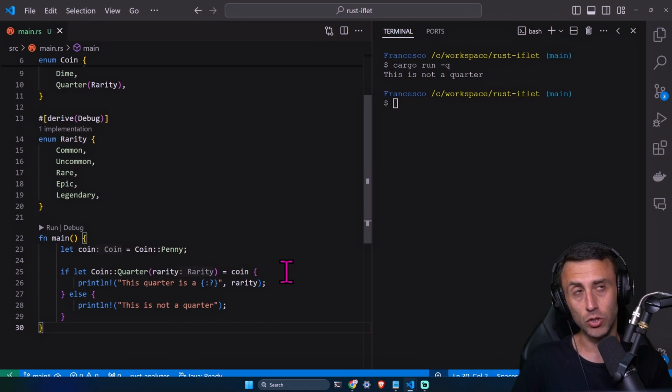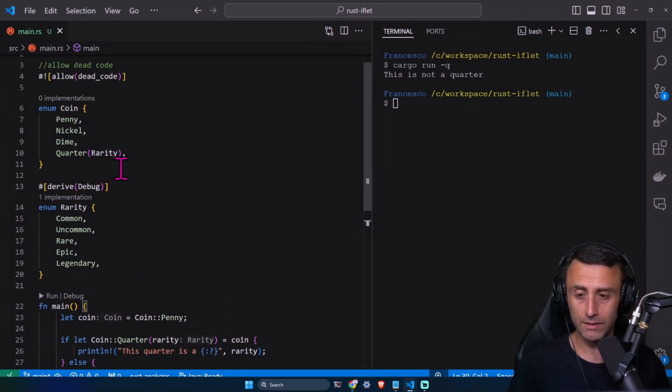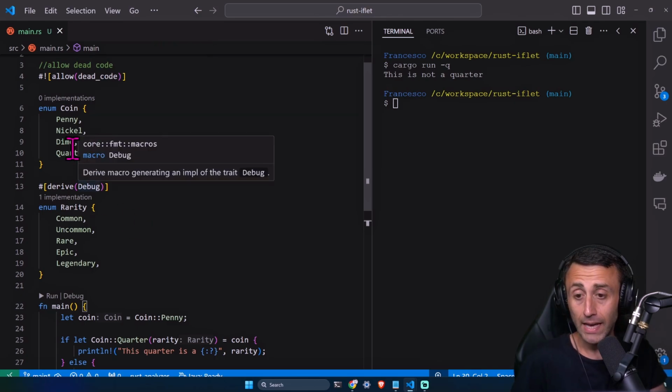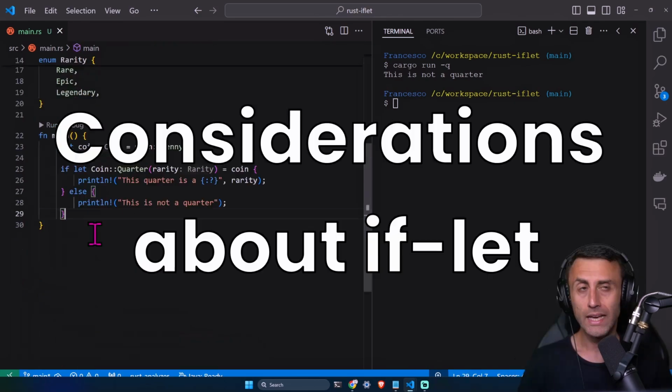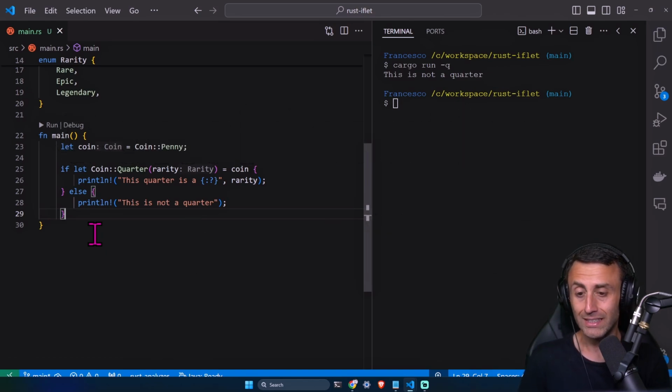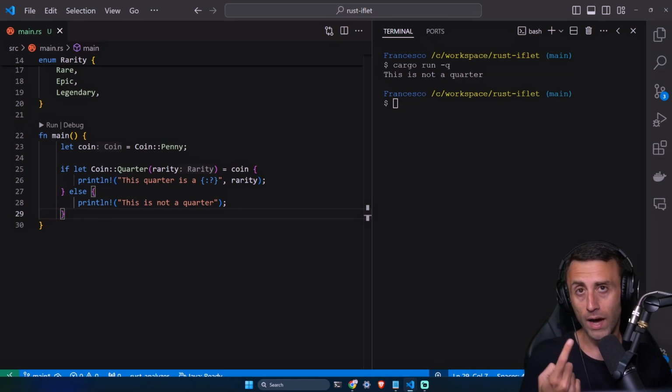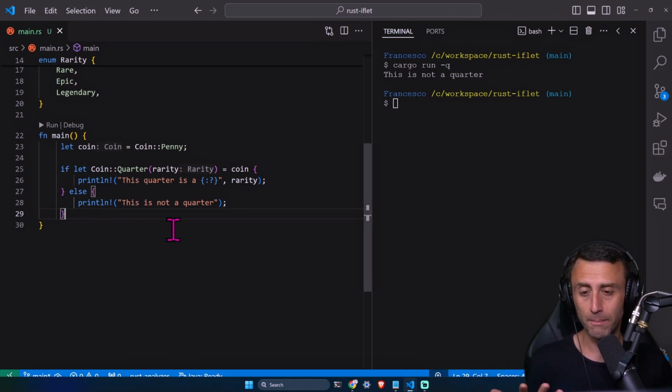In some cases we want to match multiple. To be honest, I think that usually we want to match multiple patterns, but maybe in this case, for example, I want to match only for the rarity of a single case, only in the case of the quarter. It's worth mentioning that we have this construct in Rust. Super simple. Basically, what we are trying to do is to avoid having a match statement with only one arm and a default one. That's the main goal of the if let statement.